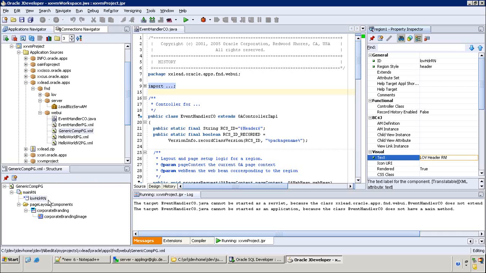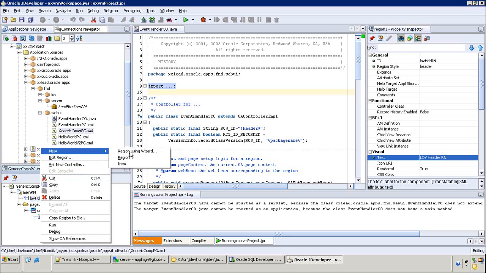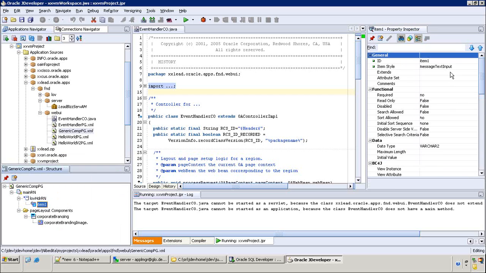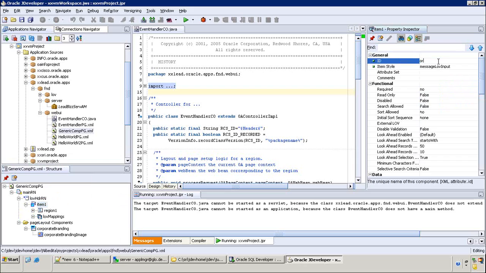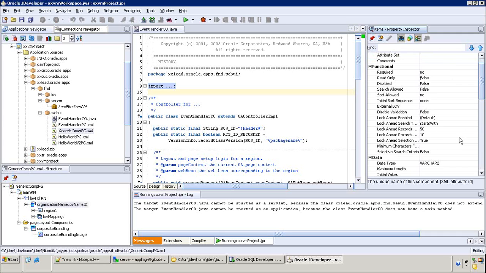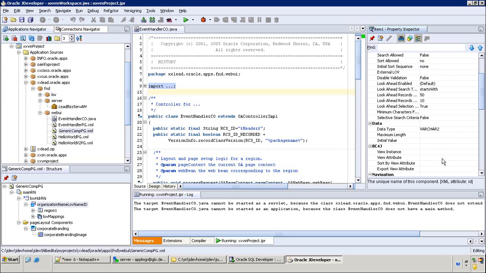Now the main component comes now. On this LOV header region, perform a right click, click on new item, and for this item I'll change the item type to message LOV input. So name the item as organization name, LOV name ID. This is my component ID. And then you give the prompt also here. And if you observe, when I change the item type to message LOV input, automatically it created two components under it: one is region one as well as LOV mapping.